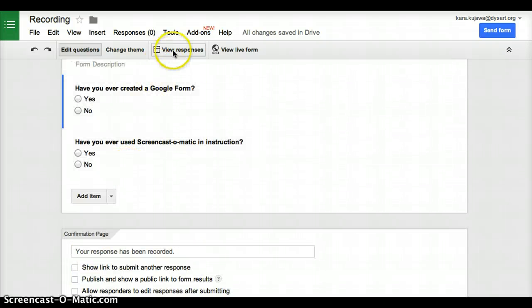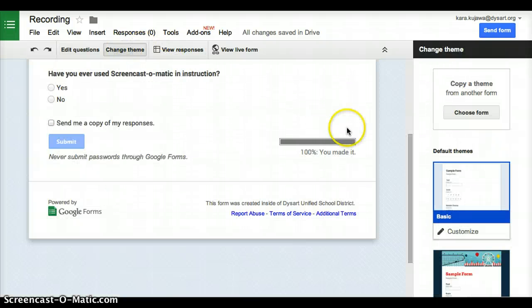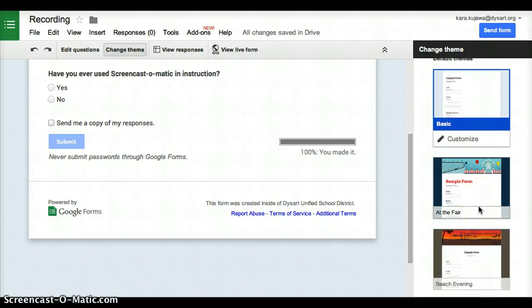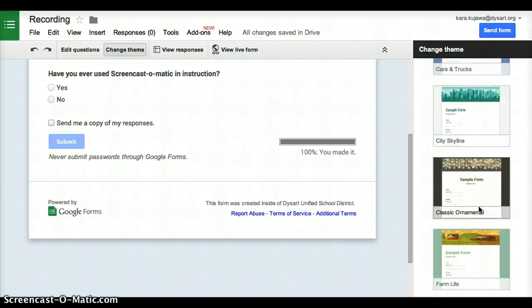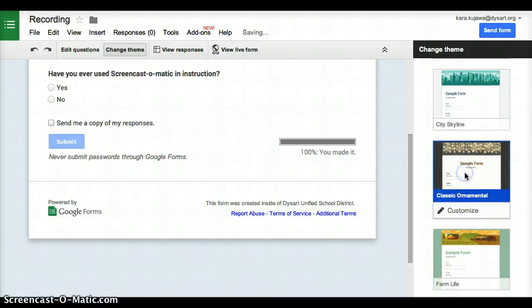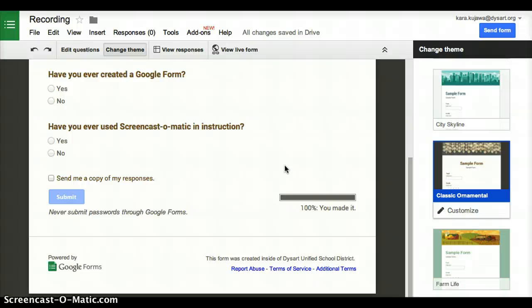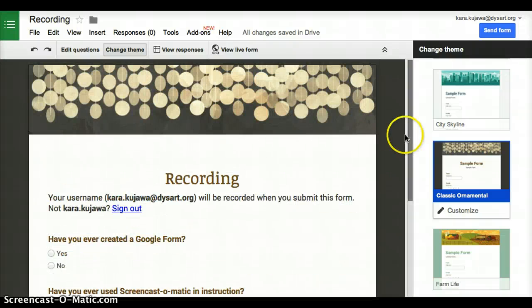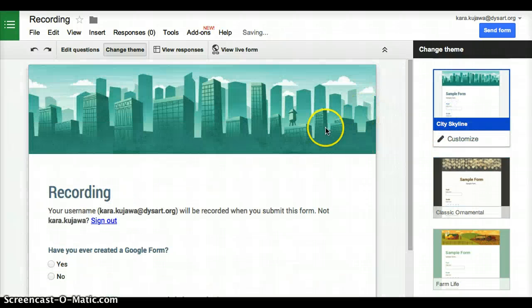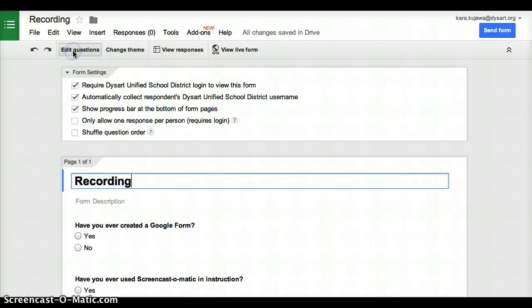Then I would go up to change theme. And there are a couple different themes that automatically pop up. There are some kind of fun ones in there. So it shows you what your form will actually look like to the people that see it. So that's a nice touch that you can see what that's going to look like for them. And if you want to go back to edit questions, you just hit edit questions again.